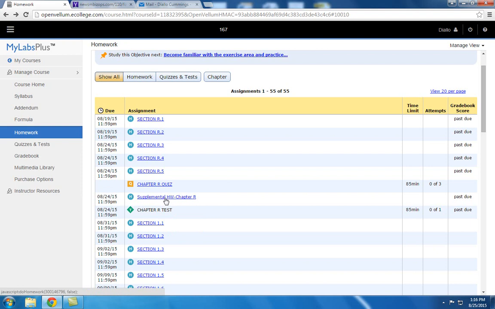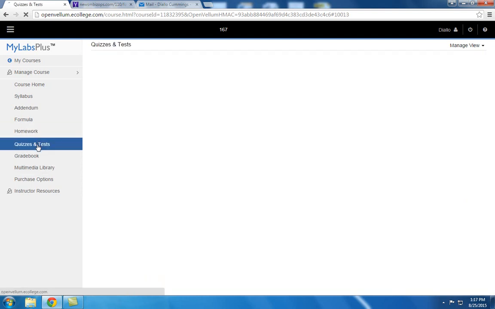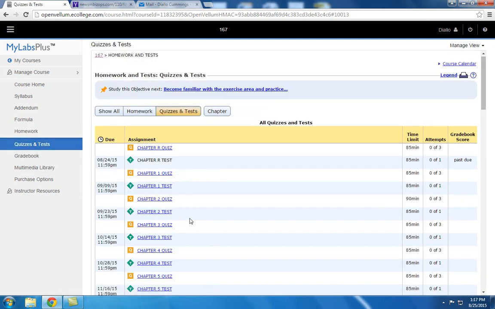There is a supplemental homework which must be done. You'll also notice that the supplemental homework is also a part of the course. The way the supplemental homework works is that when you take your very first quiz attempt, the problems that are missed on that first quiz attempt populate the supplemental homework. The intent is to give you help on the items you missed during the quiz to better prepare you for the test. Next, we have the quizzes and tests section, which are isolated here.